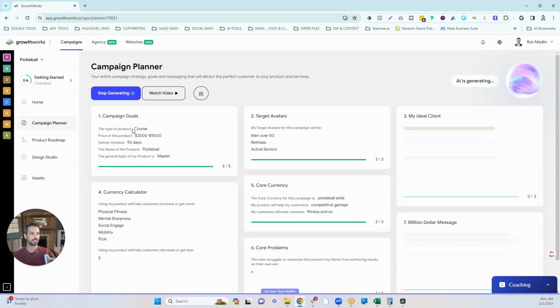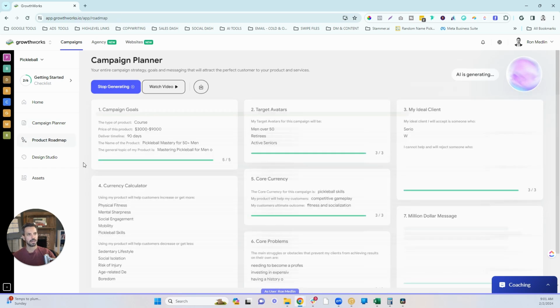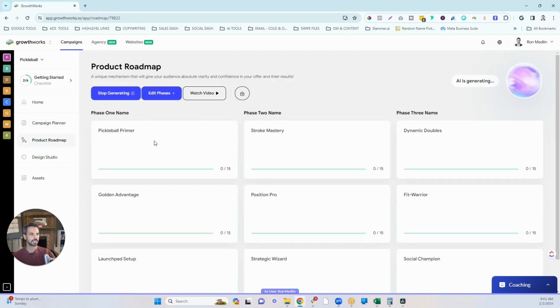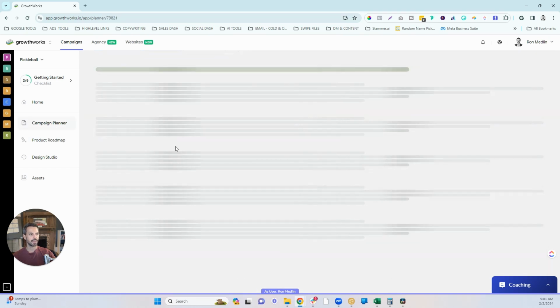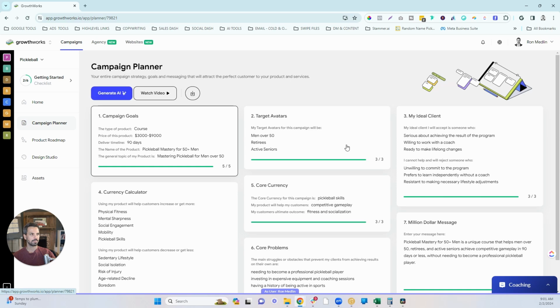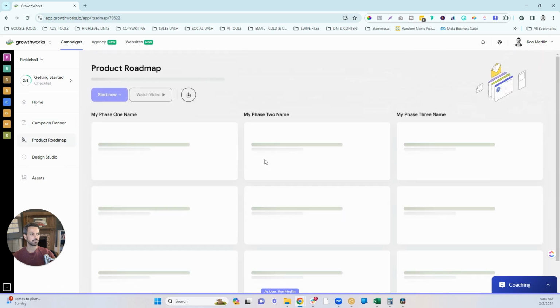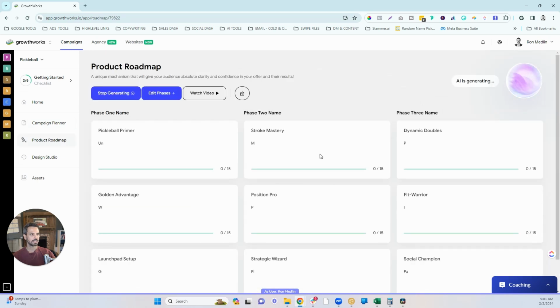Again, you can go into each one of these little modules and you can edit it to make sure that it fits exactly what you're doing. Also, once it finishes with the campaign planner, it's going to start to fill this stuff out too. So make sure that you go through and you edit everything in the campaign planner, you edit everything in the product roadmap.